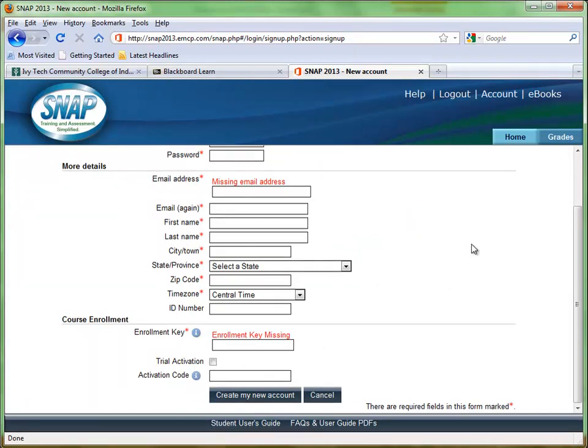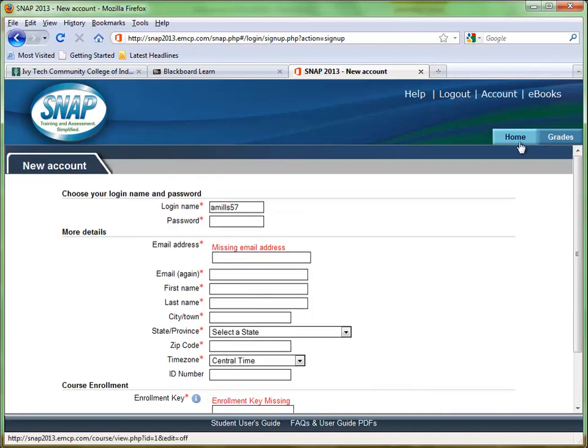The activation code, however, is the code that's going to be bundled with the SNAP 2013 software, or the activation code package that you received. Your activation code should be in that packaging. Okay, and then you just click on the Create New Account. Now when you do that, I'm not sure where it's going to take you. I've kind of forgotten that since it's been a while since I've created a new account.